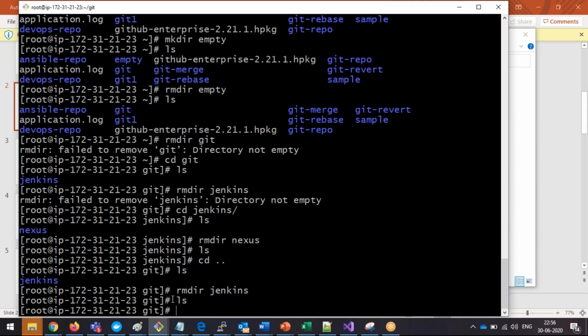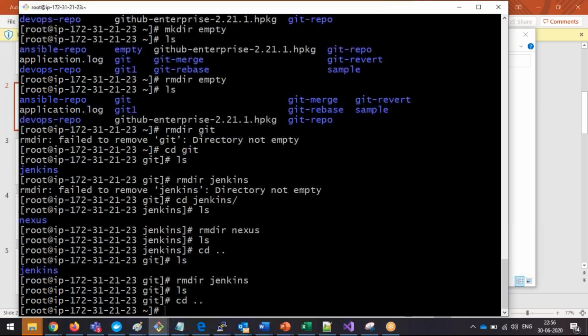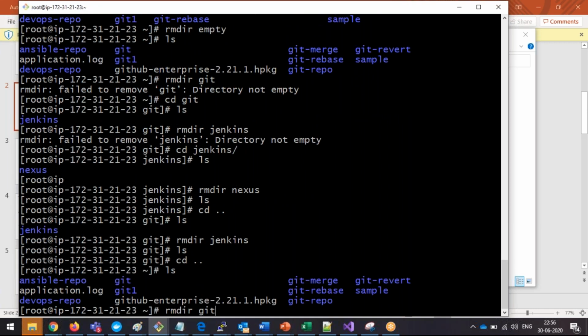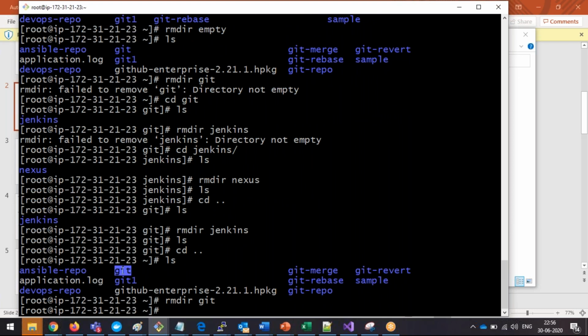Now the git is empty. Nothing is there inside the git. Now come back one step back. cd .. , ls. Now rmdir git. Now that is gone. See how long a process this is, right?